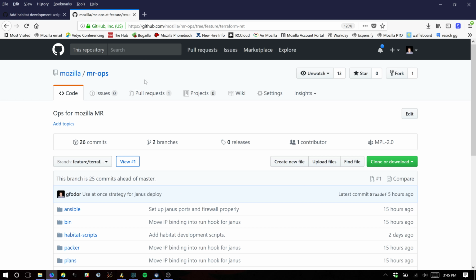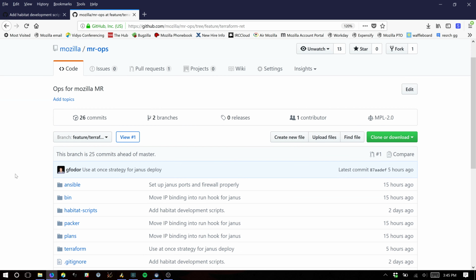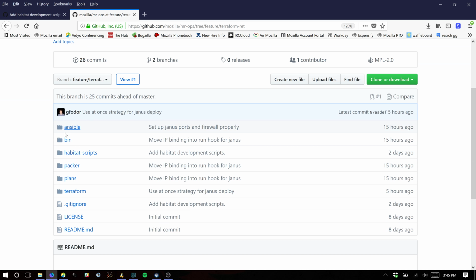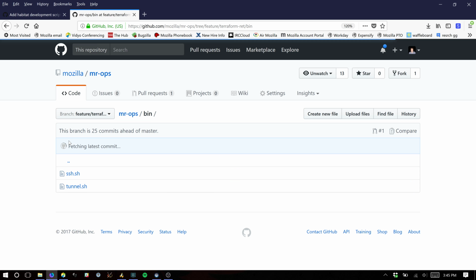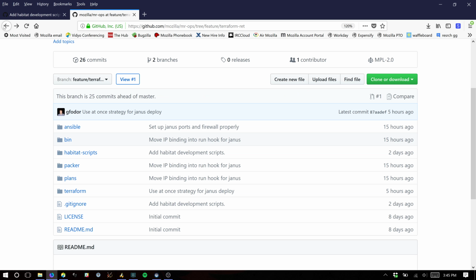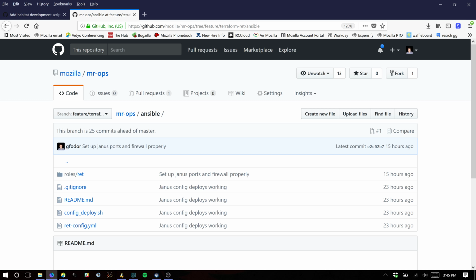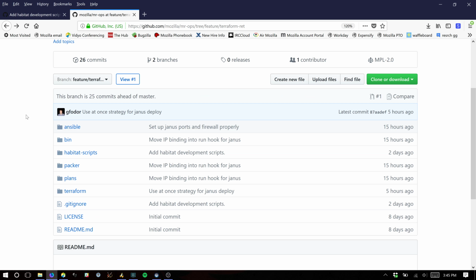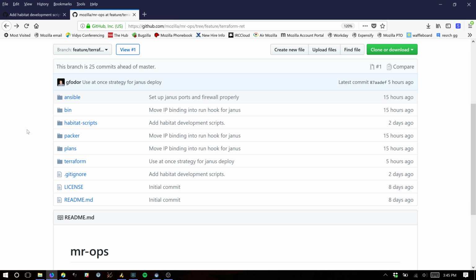There's a repo, Mr. Ops, and in here we've got a bin directory that is just scripts you use to SSH into the machines, which I'll show you. Ansible, which are Ansible scripts. Right now, the only reason we're using Ansible is to do config deploys. So if you want to update configs, you have to run a few commands and upload some files to the servers to run the Habitat command.